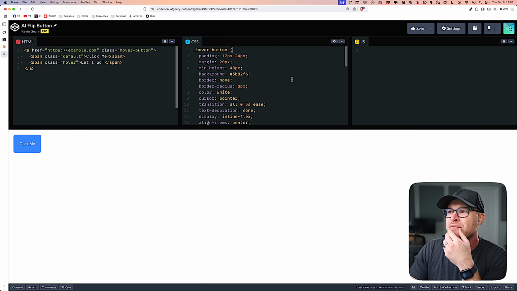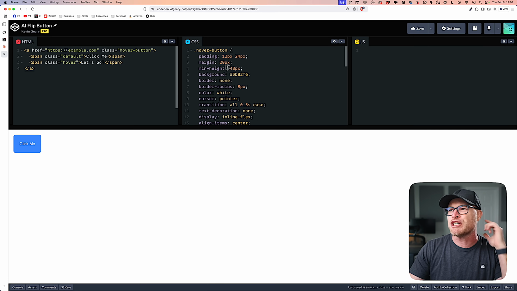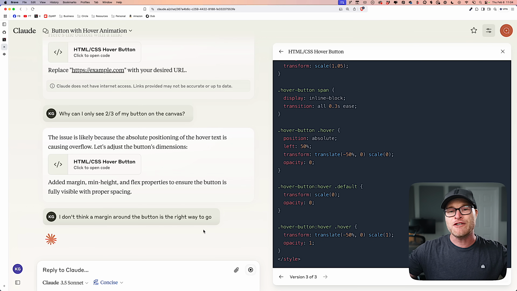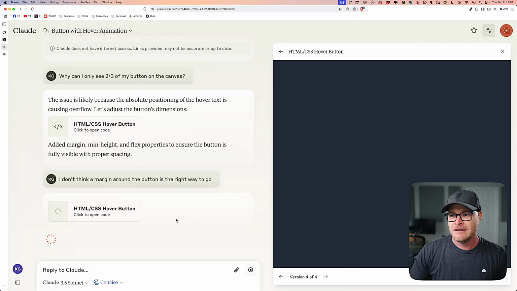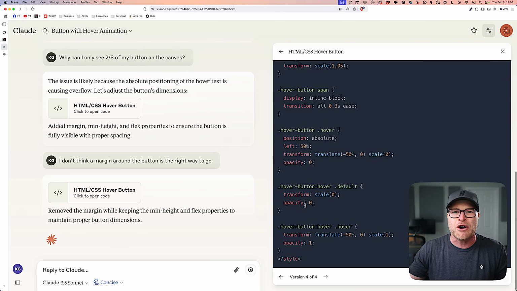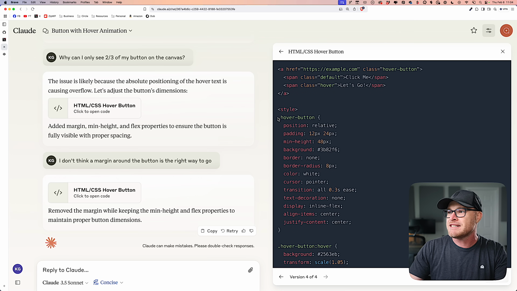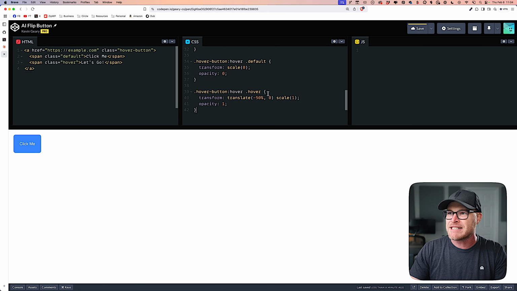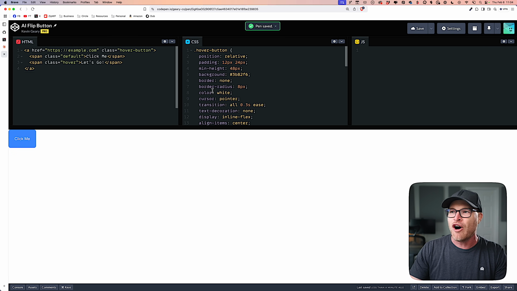Text decoration none, border radius 8 pixels, background color, min height 48 pixels. It just put a margin around the button. That's all it did, a 20 pixel margin around the button. I didn't want that. I don't think a margin around the button is the right way to go. I had to assess that. Is a beginner really going to assess that? No, the beginner's going to have a button with 20 pixels of margin all around it. We're already off the rails. We are asking this to do a very simple thing, and we are completely off the rails.